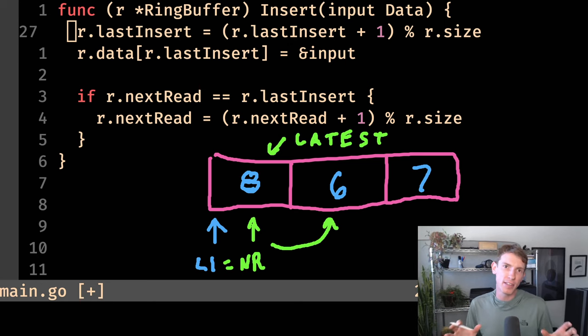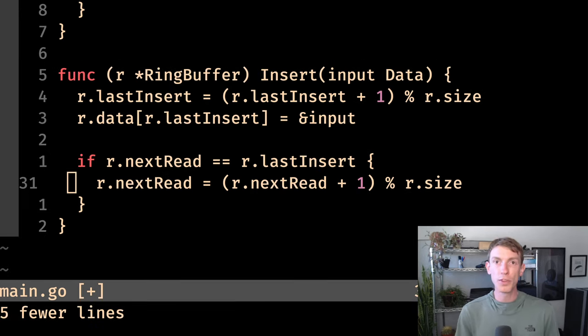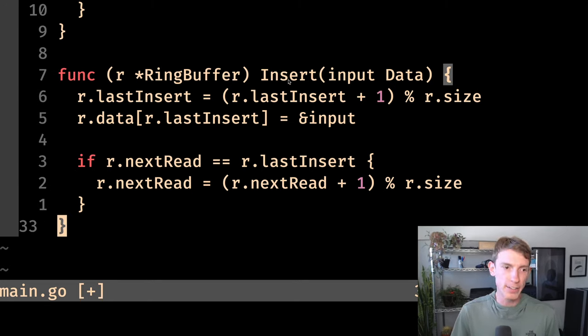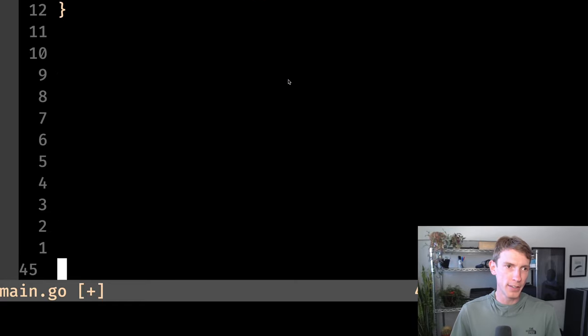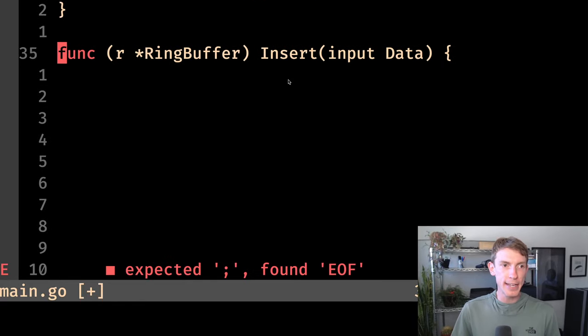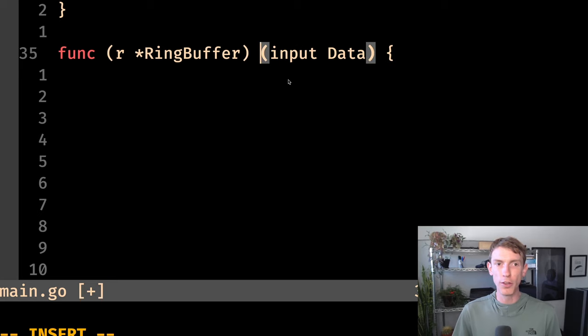So hopefully that kind of makes sense. We basically want to keep next read in front of that last insert pointer. With insert in place, we're ready to implement the emit logic. So this will be the last method on the ring buffer. We'll bring this up here so it's easier to read, and instead of insert, we will call this emit.